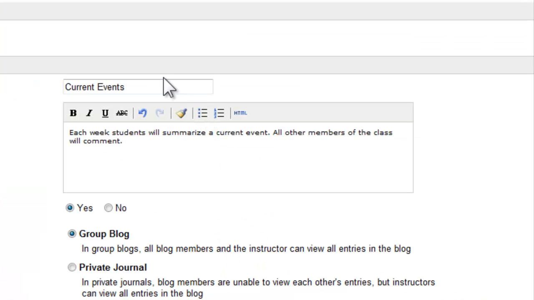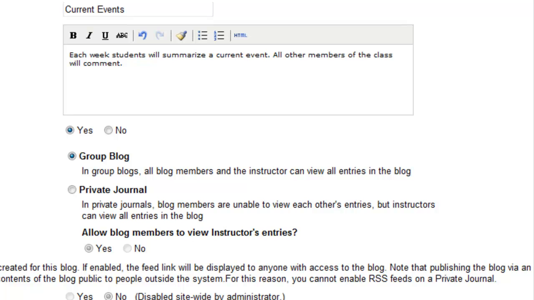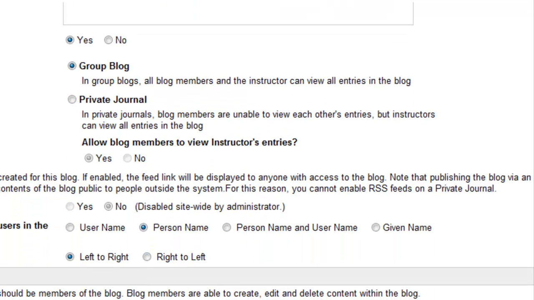So now we're creating our blog. Give it a title, something to describe. Include some of your instructions. They default to a group blog, and we're going to talk about the difference, but right now a group blog is where you can add as many members as you like.